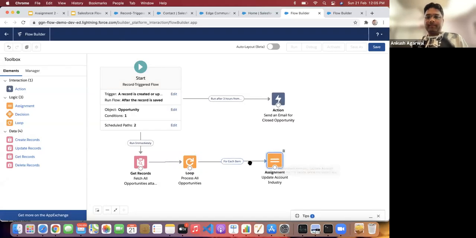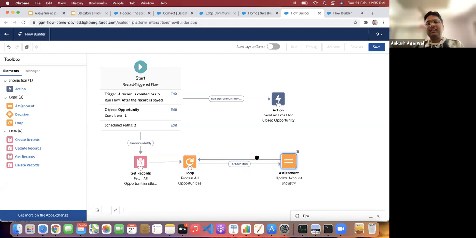If you want to perform some operation, you can add it here. Otherwise, we can just connect it again with it, because we have to complete this loop. Since this is a loop, first it will go to this, and then again it has to come back to this loop. So make sure every time you use a loop, it should be a completed one, meaning it should start from this loop element and end on this loop element. Otherwise, you will not get any results.